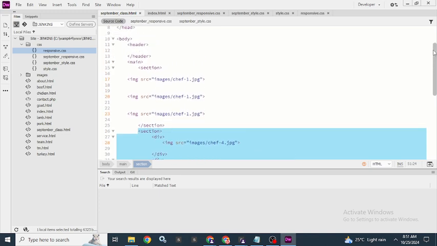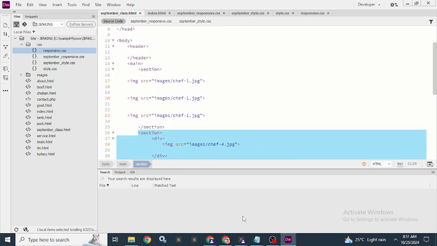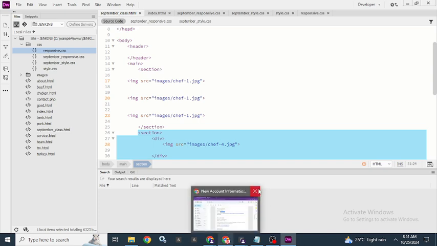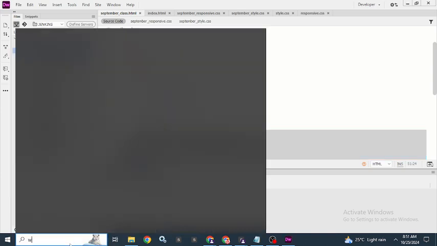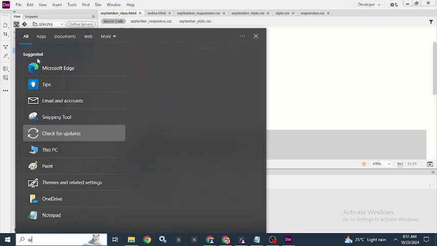So let me see if I can quickly preview. It's going to take my time. I don't want to open my WAMP server now. Okay, let me quickly open it, while I continue with the video.